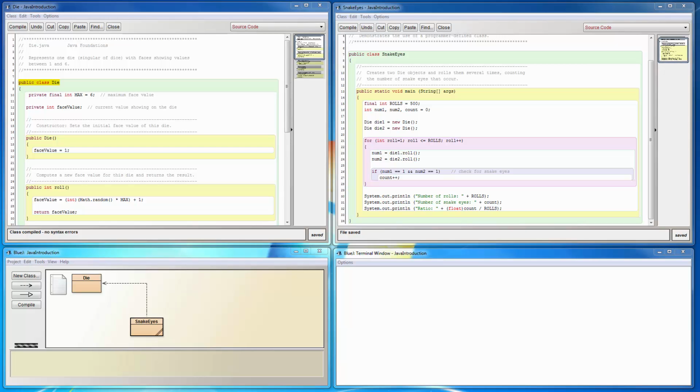So this particular program is designed to simulate rolling a bunch of dice and then counting how many of them are snake eyes, meaning both of them are ones, and then computing the ratio, right, of how many snake eyes occurred per whatever number of rolls happened. Before we dig into the code, let's go ahead and compile this and run it.